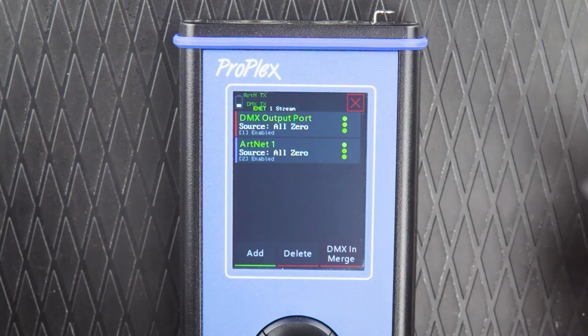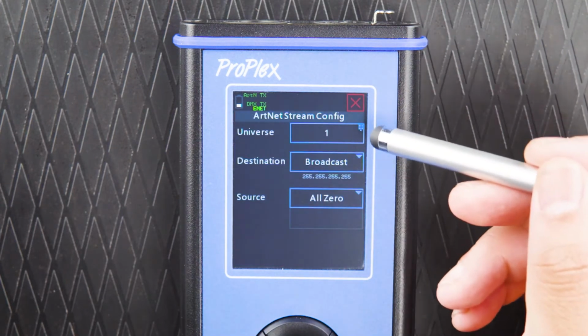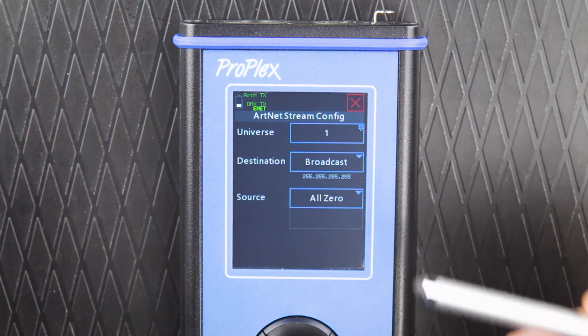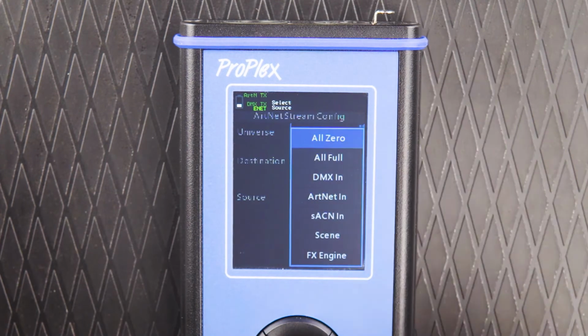I'm going to select the configuration page where I can set the universe number and destination address for ArtNet and streaming ACN outputs. Here you will also see source options. The source is the origin of the DMX control. These can be simple commands like all channels 0 or all channels full. We can also assign the incoming DMX signal from a separate console, which would be connected via DMX cable into the 5-pin female port on top of the unit.